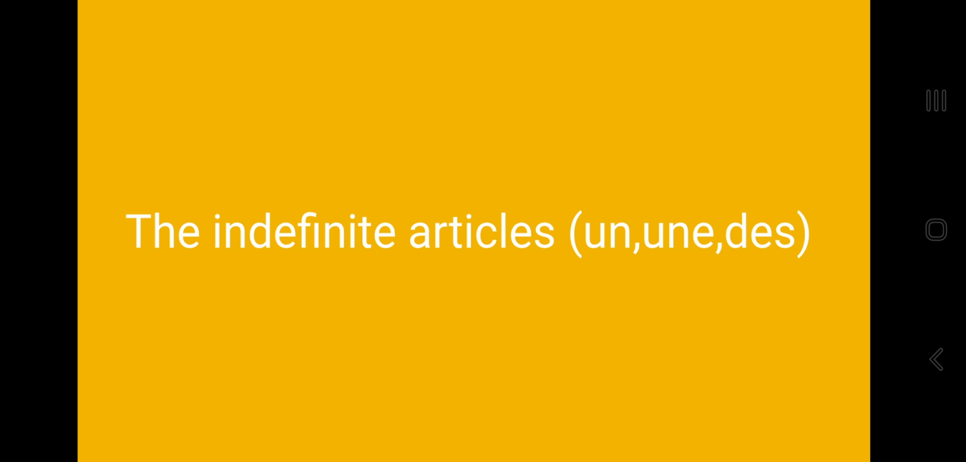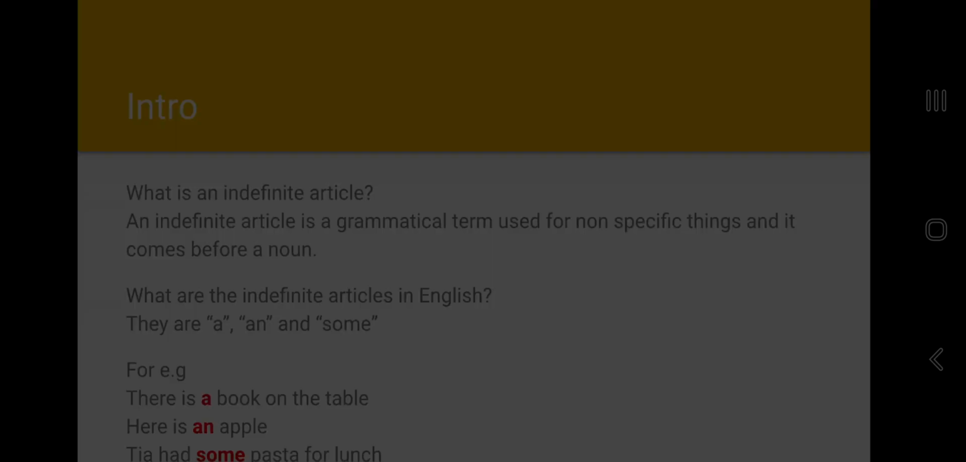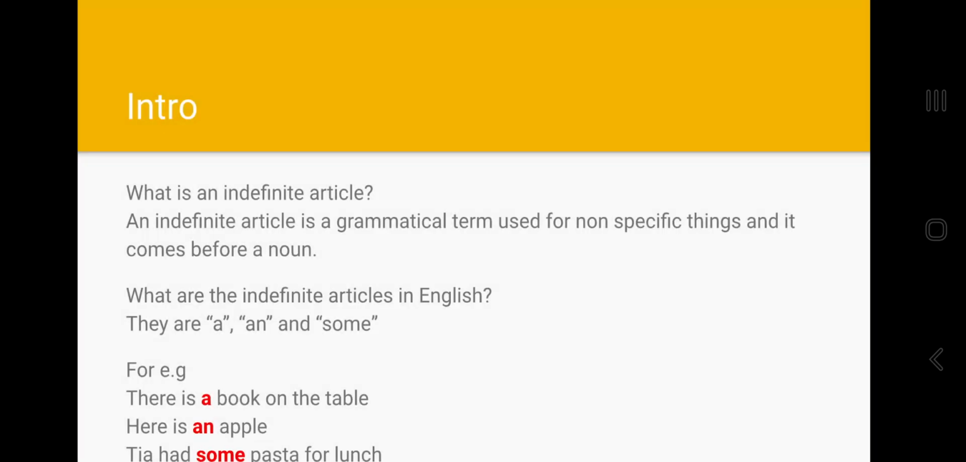We'll be studying the indefinite articles today. So let's see what are these indefinite articles. An indefinite article is a grammatical term used for non-specific things and it always comes before a noun. So what are these indefinite articles in English? We have a, or you can say a, an, and some.